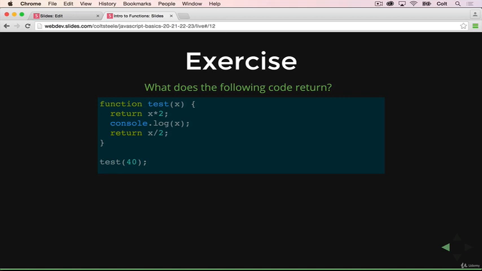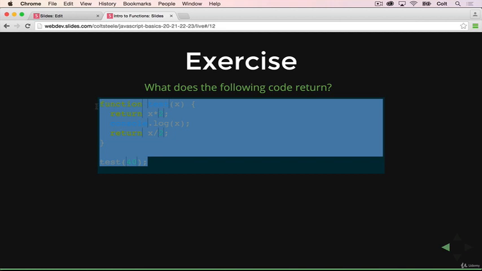Okay, so this function test takes a single argument, x, and then it returns x times 2, and then it looks like it also console.logs x, and then it returns x divided by 2. But if you'll remember from the video on the return keyword, as soon as we return something, execution of a function stops. So when we return x times 2, the function is over. And so neither of these lines actually runs. So test 40 is going to return 80, and then that's it.